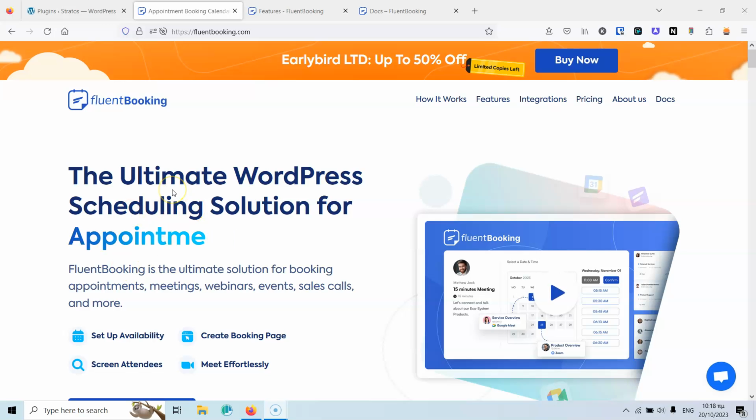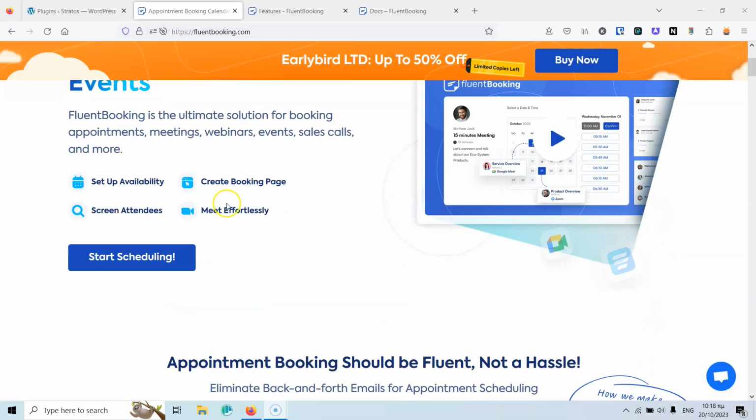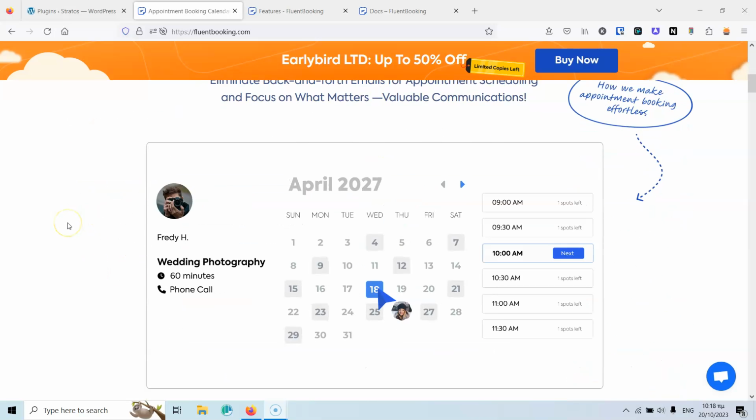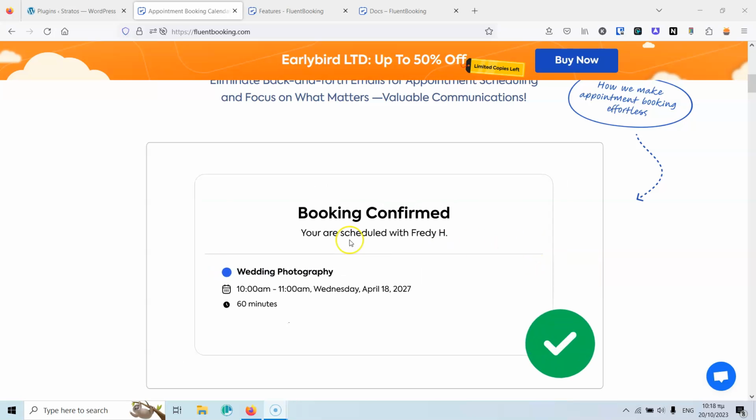Let's see the website first, and I will put all the links in the description below, and as always, they are not affiliate links. This is how the form is going to look on our website, as you can see.